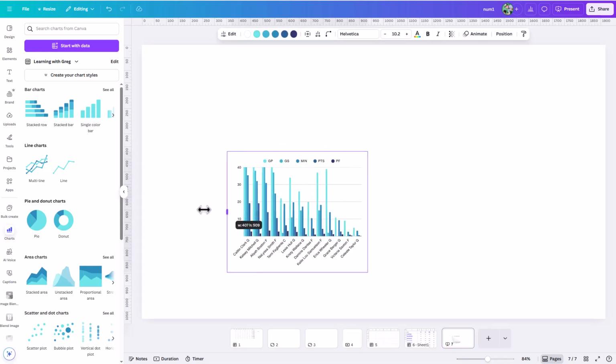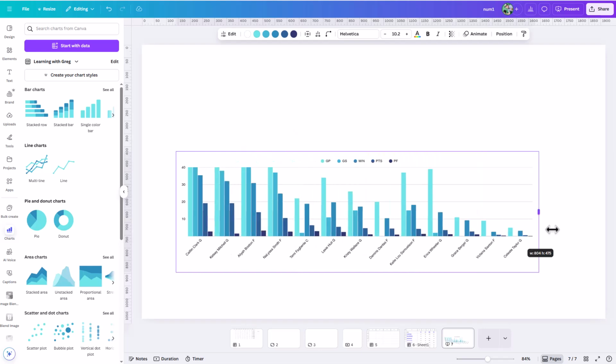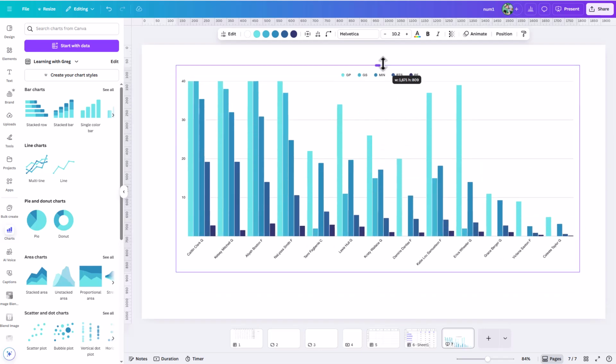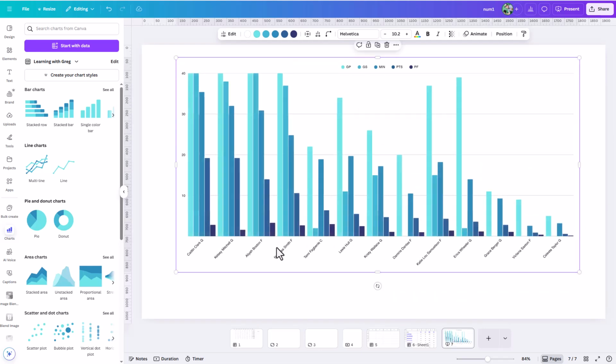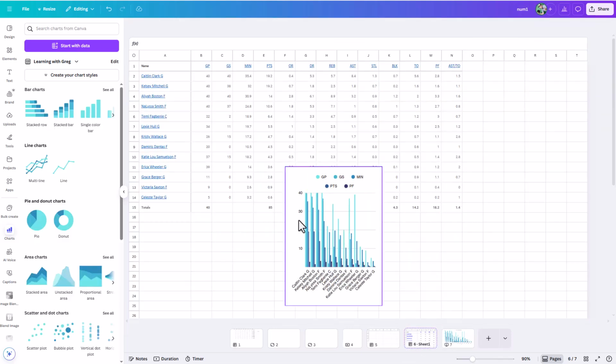And once I do, now I can resize this way to make it bigger. I can resize that way. I can get it to fill my whole screen here. And now we can actually come in and start to work with this data, start to make changes with this data to create the type of visual we want to create. And so this is linked to that live data, even though the live data is back in the sheet.